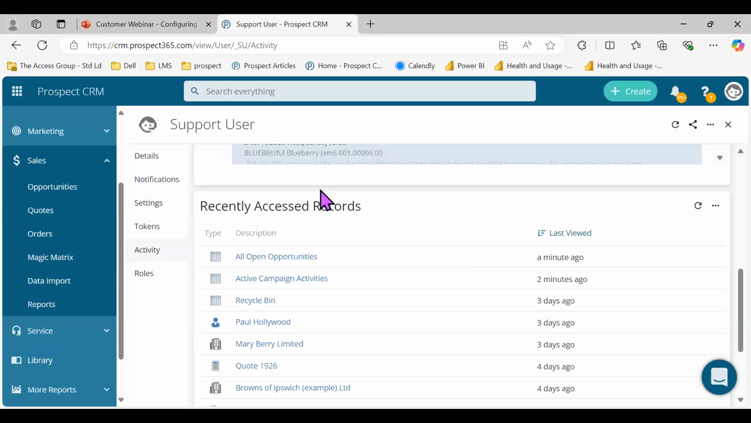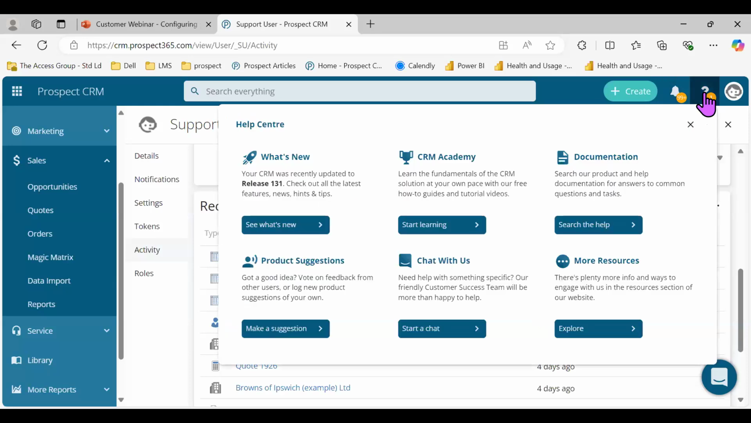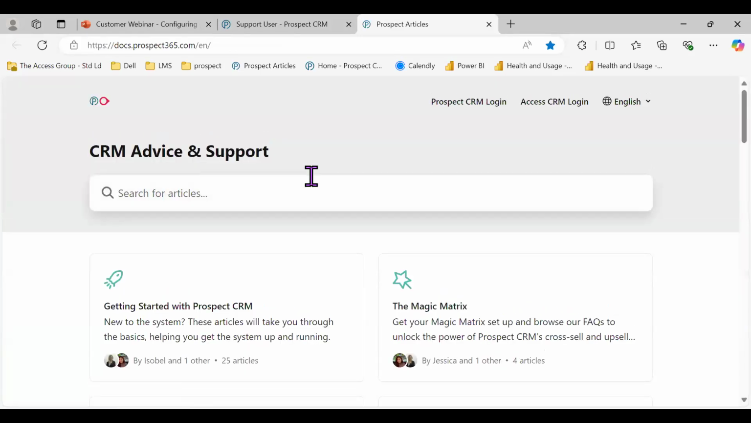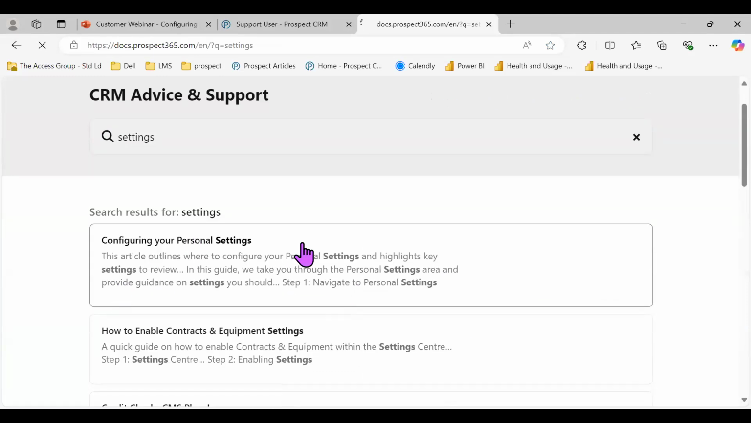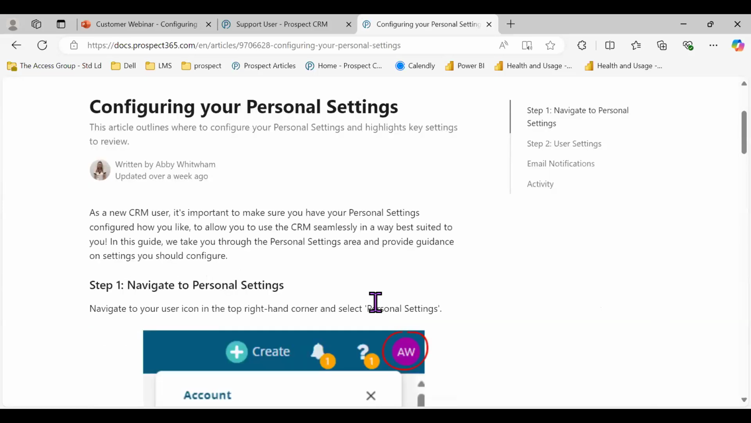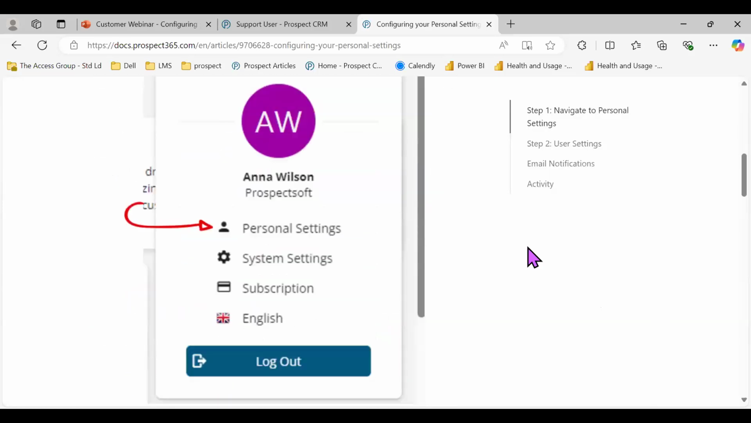We have articles for everything I showed you today, to be honest. You can just click the question mark on the top right corner beside this icon and go to documentation. In here, let me show you, you can just type, for example, system settings. Okay, let me put settings. And it will come up with articles that can actually help you. Like today, I talked about configuring your personal settings. Ta-da, this is the first page. Sometimes there are even YouTube videos to tell you about it.